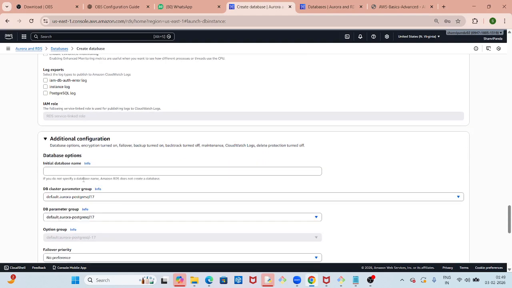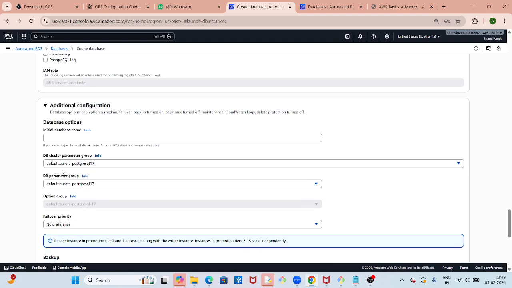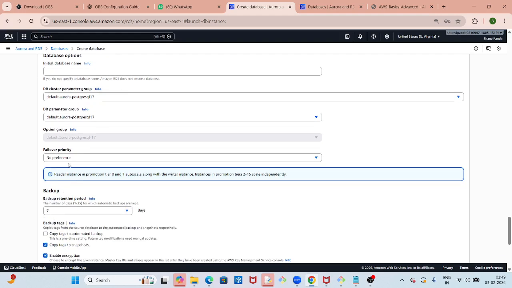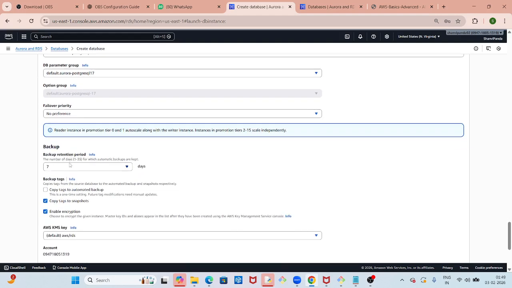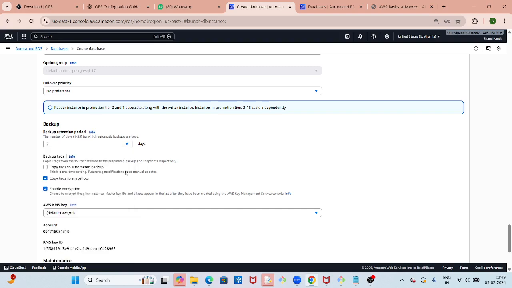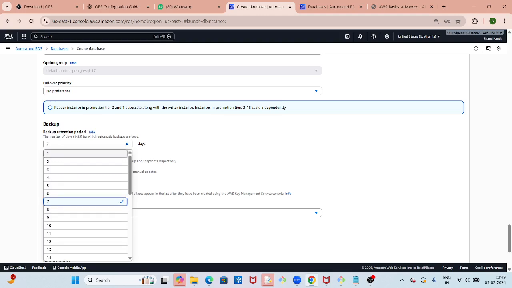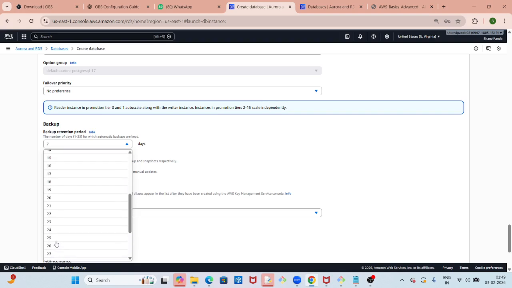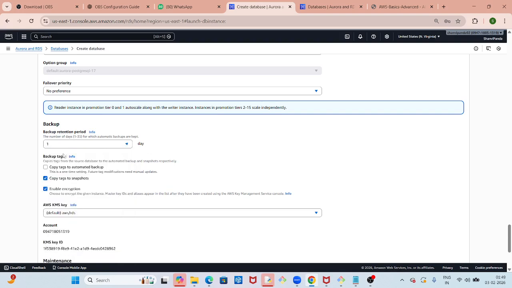Initial database name, I'm not providing anything. I'm also not changing the cluster parameter group or DB parameter group. Failover tier, I'm not mentioning. Now the backups. For customer data, if it is highly critical data, then people are storing the backup for 30 days or more than that. For our demo purpose, I'm just keeping it at one.